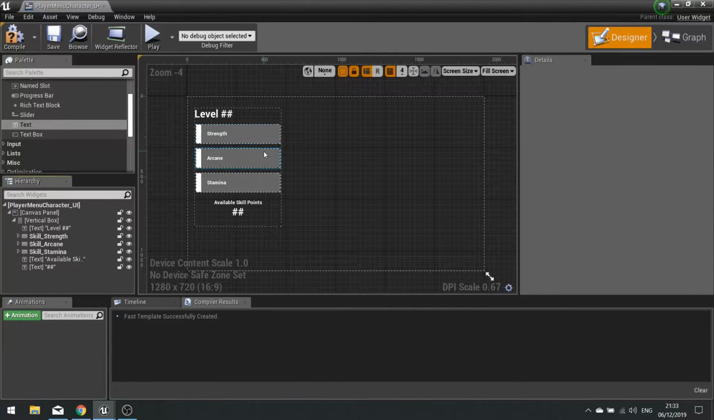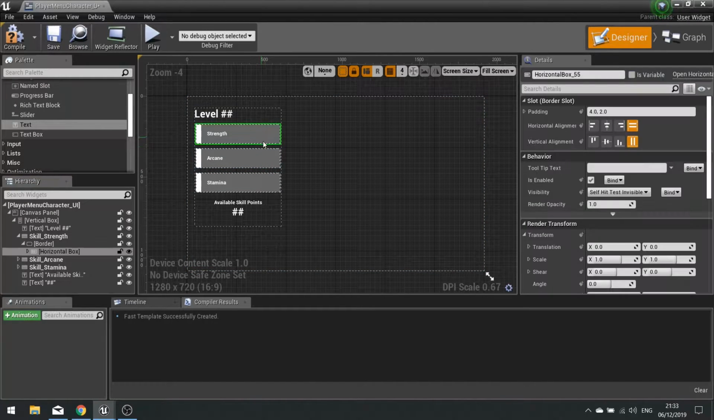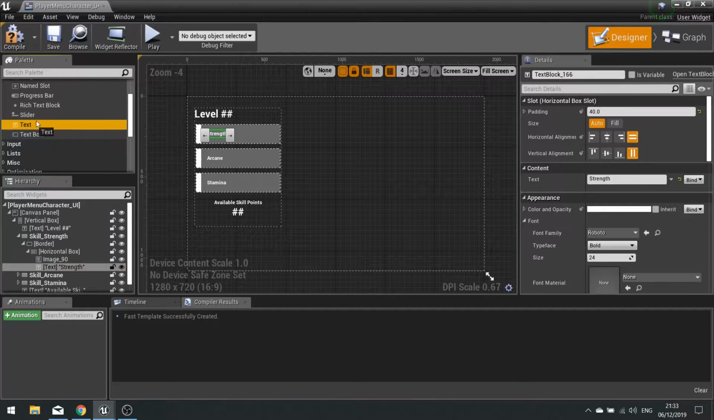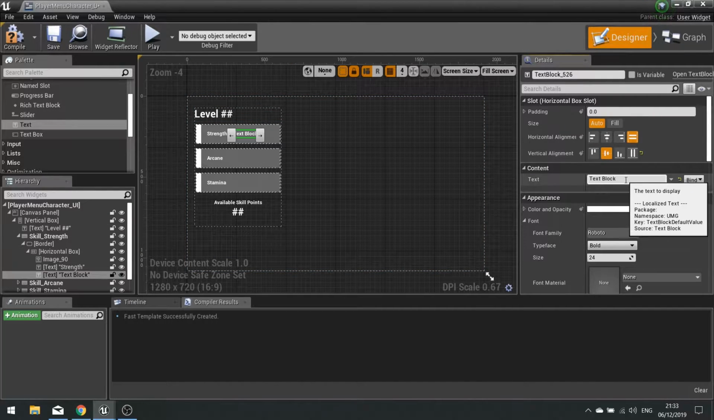Okay. So these are buttons. So when the player can click on them and it'll do something. For example, I'm just going to put in a text inside of here. So this horizontal box currently has an image and text inside of it. I'm going to drag another text block in it. And this one is going to be aligned in center. And this will be a number. So that'll be just the number of skill points I've assigned to, in this case, strength.